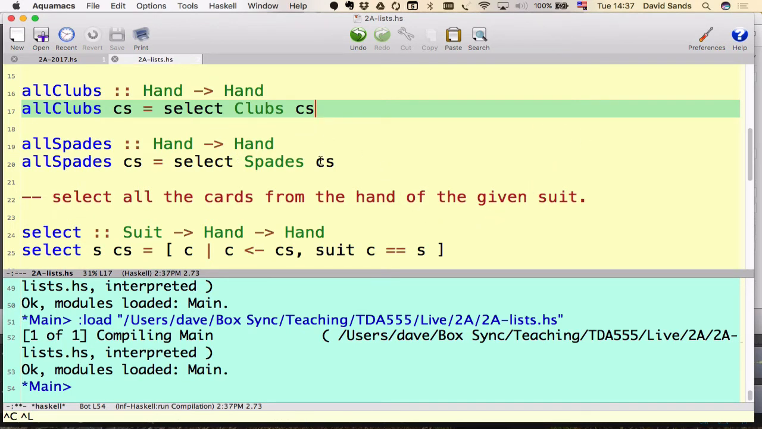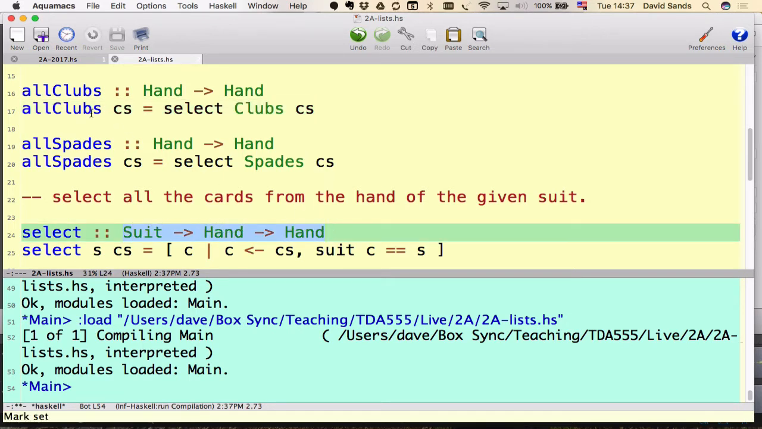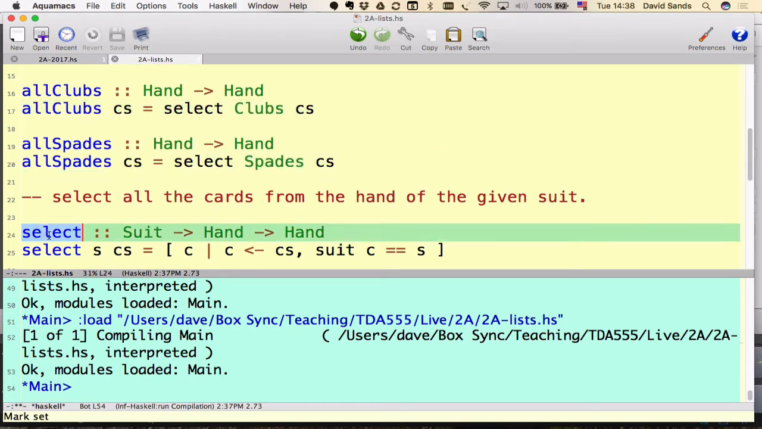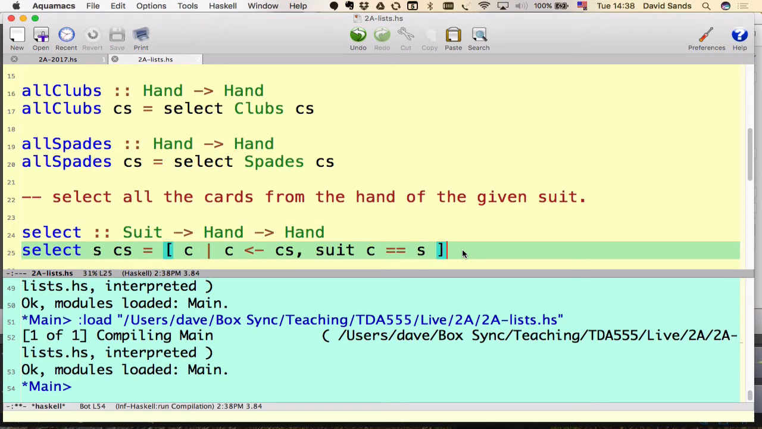So I've done some cut and paste, but then I realized what I actually needed was a more general function than the ones that I started defining. These are just special cases of the select function for selecting a given suit. Any questions about that? Whenever you see cut and paste code in your solutions, try and think about how you can remove the cut and paste by defining a more general function. It's usually the right thing to do. It usually makes your code easier to modify and easier to maintain.